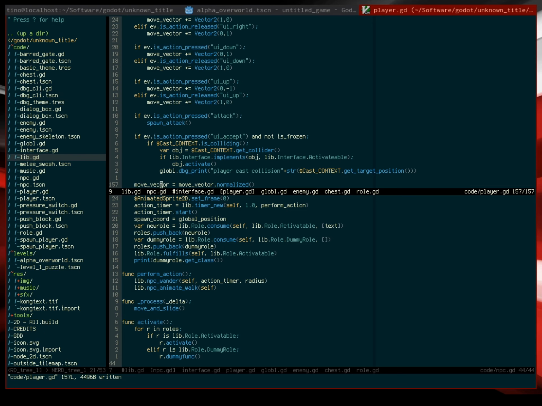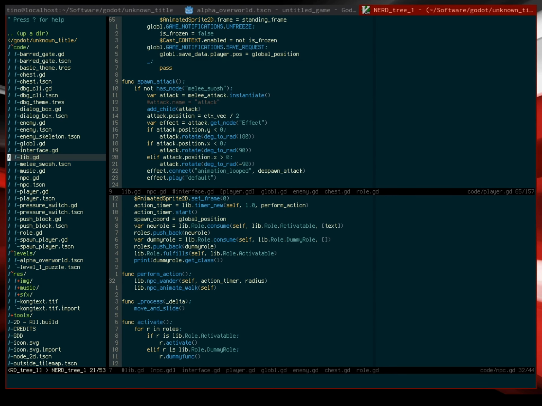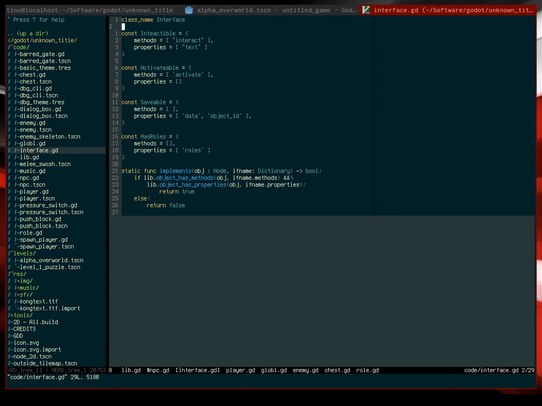So I have created two things to highlight. One are interfaces and the other ones are roles, to show the difference between them. So first I'm just going to show you how I implemented interfaces.